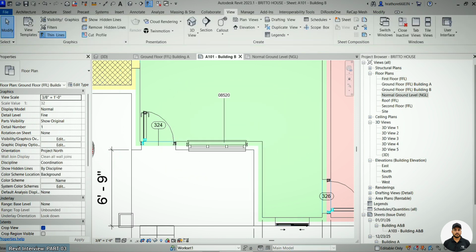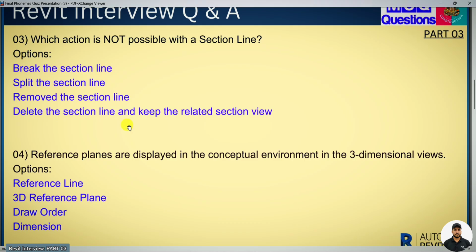Okay, this option is not possible, so the answer is the fourth one here. Next question: reference planes are displayed in the conceptual environment in the three-dimensional views. So we have reference planes, with the help of which we can place or create any model. In 3D views also you can see the reference plane.